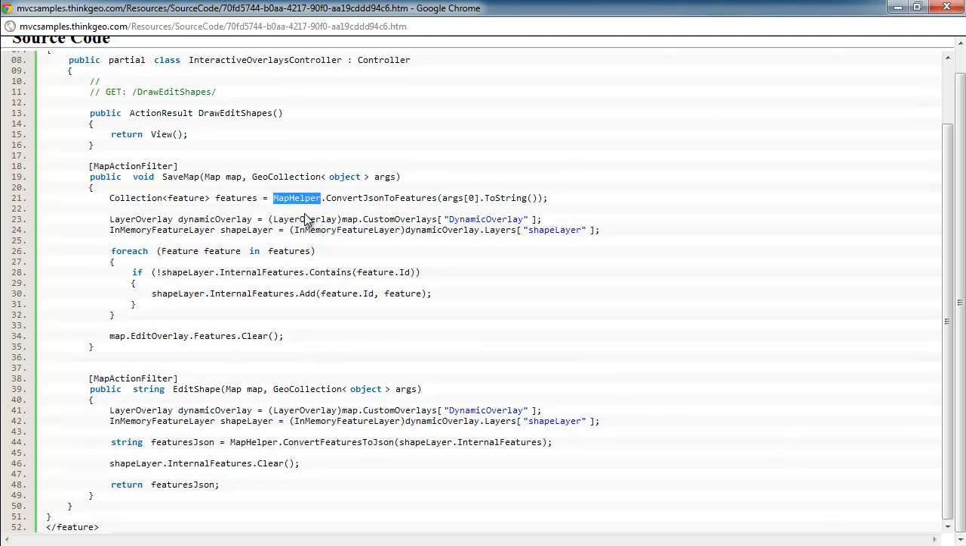And there's this map helper function that you should be aware of that will convert the JSON to features automatically, so you don't have to build them all up in your own loops. That's a handy little helper class that you can use to go back and forth from JSON to our features on the server side. And then here we're creating a layer overlay, and then we're creating an in-memory feature layer, and this is what will hold all of the features that we drew on the map. And then we're just going to loop through each of the features in the collection and add that to our layer. And then finally we're going to clear the edit overlay.